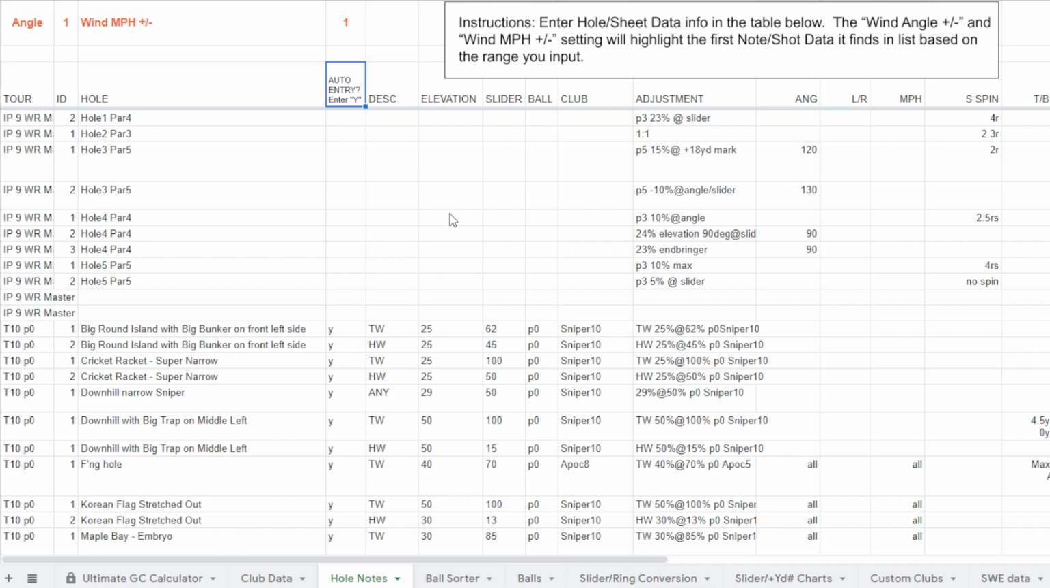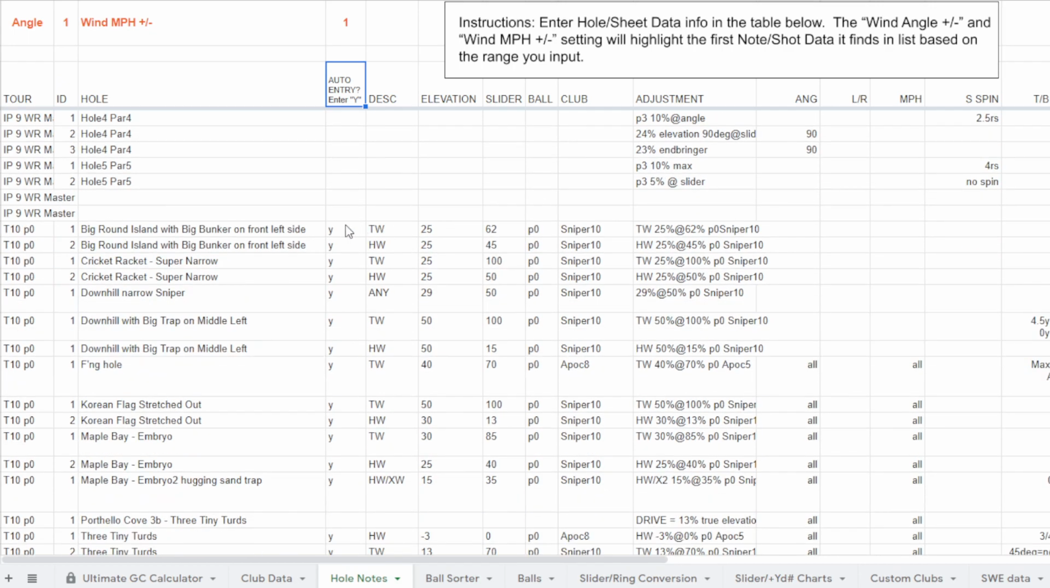We have a new field called auto entry enter Y. It's a new column. What you would do is enter a Y, either a capital or a small Y, if you want to be able to have the elevation and slider entered per the information you put in for your shot notes. So let's look at this one.